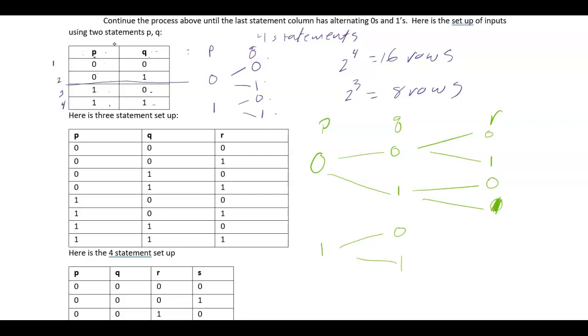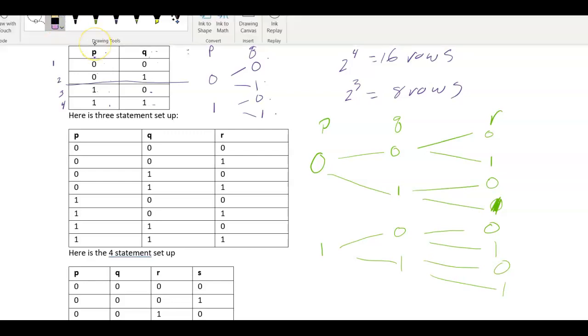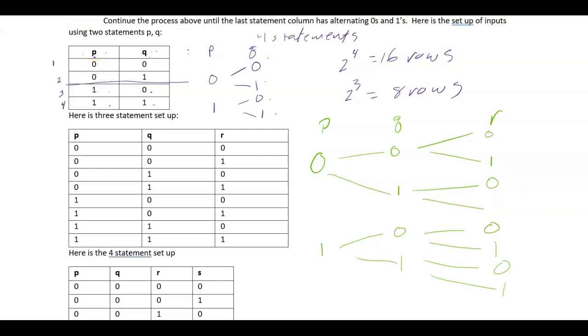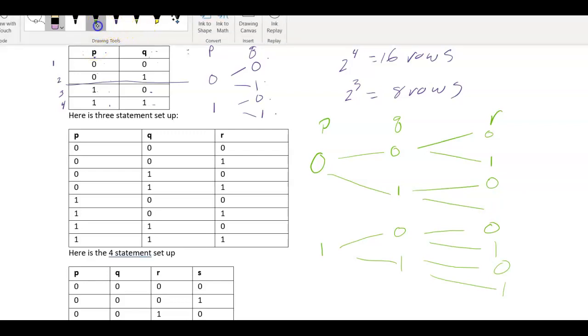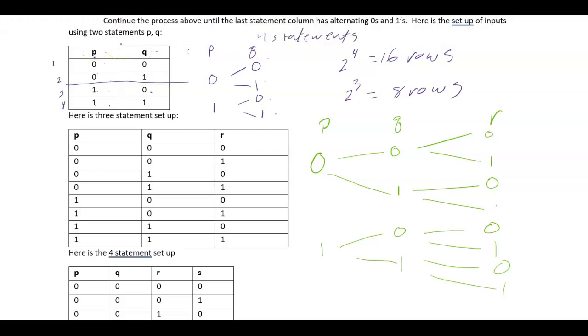I said the word 0 and I couldn't write a 1. 0, 1, 0, 1. All right, let me fix that bad looking 1. All right, so that's a 1 there. 0, 1, 0, 1. Now, if you look, the first row is this top path.